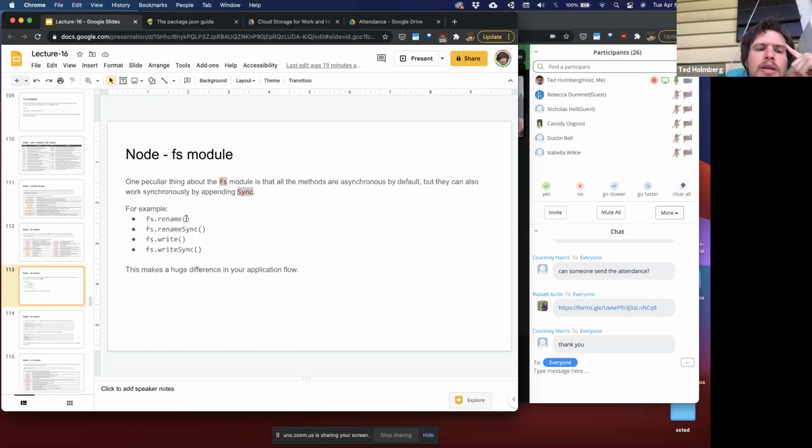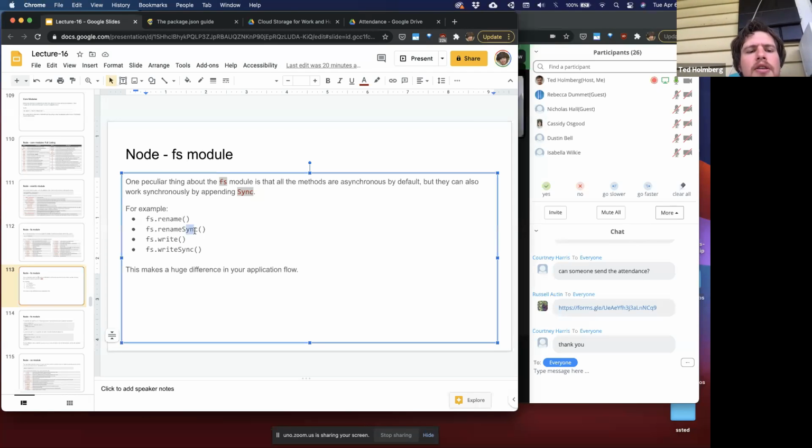So if you want to use rename, but if you didn't want to use it in a promise-based environment where you would have to then pass a callback function that resolves after the promise itself resolves, then you could do rename sync, and that gives you a synchronous version of the rename method. So the default value is asynchronous. The sync version can be labeled just like that. And it's just similar with write or any of these other methods.